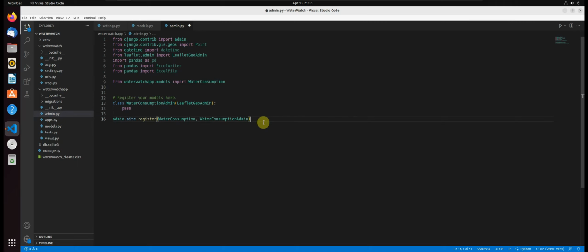Basically, in order to register this admin class, we need to specify the name of the model over here, as well as append the word admin. This is what Django requires. And then we specify the type of admin class that we want to use. We want to use the Leaflet GeoAdmin class. So that's all we have to do. And now you need to register the class. So it's just admin.site.register. You pass in the model as well as the admin class for that model. That's what we have to do before we can use the model.